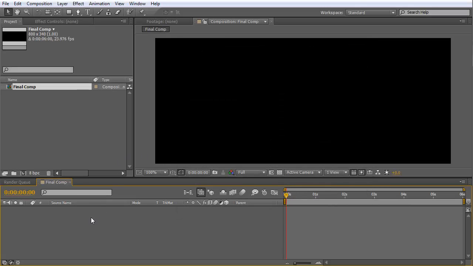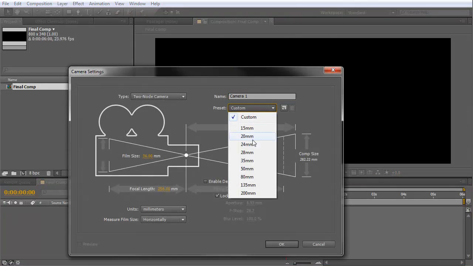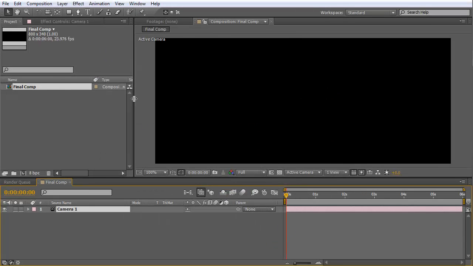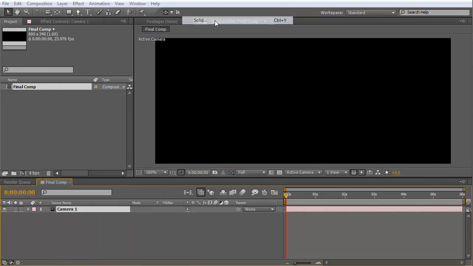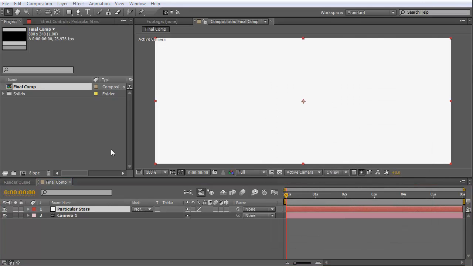So let's click OK. Next thing I want to do is to create a new camera in our scene by choosing Layer, New Camera, and I'm going to use a 50mm preset and click OK. Also, we need a background or a solid layer to apply Trapcode Particular to, so let's choose Layer, New Solid, or hit Control-Y. And let's call this Particular Stars. And make sure it's comp size, the color doesn't matter, and click OK.